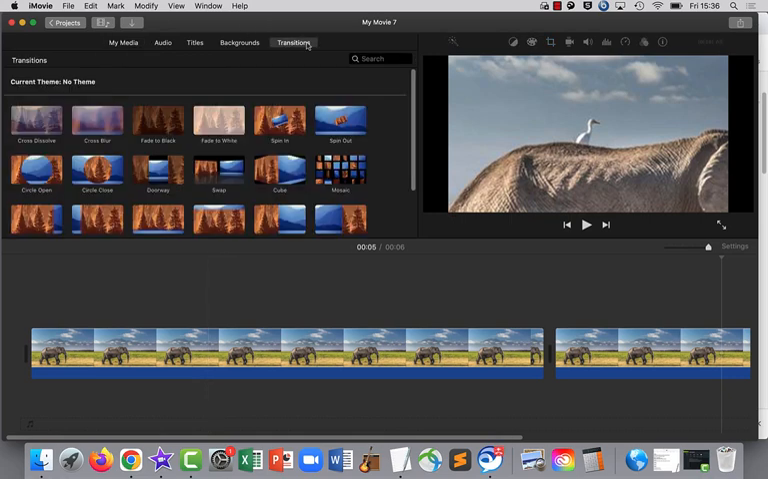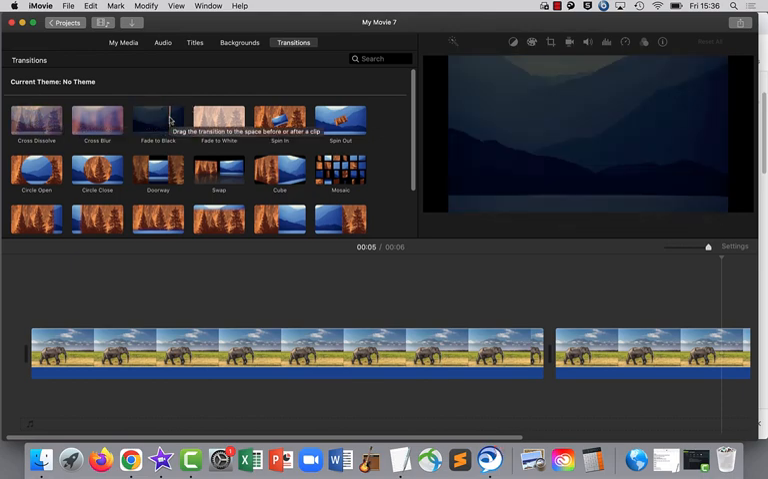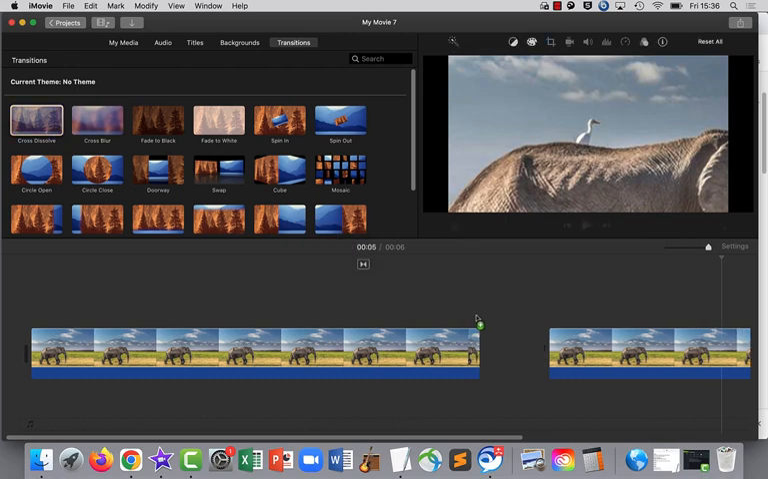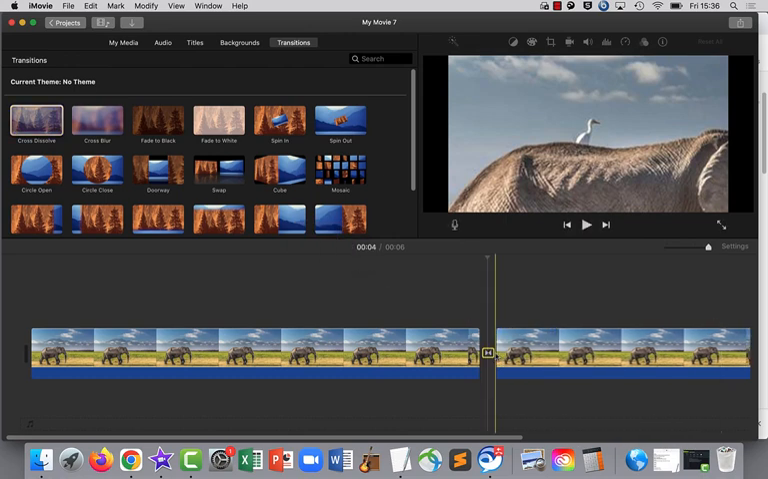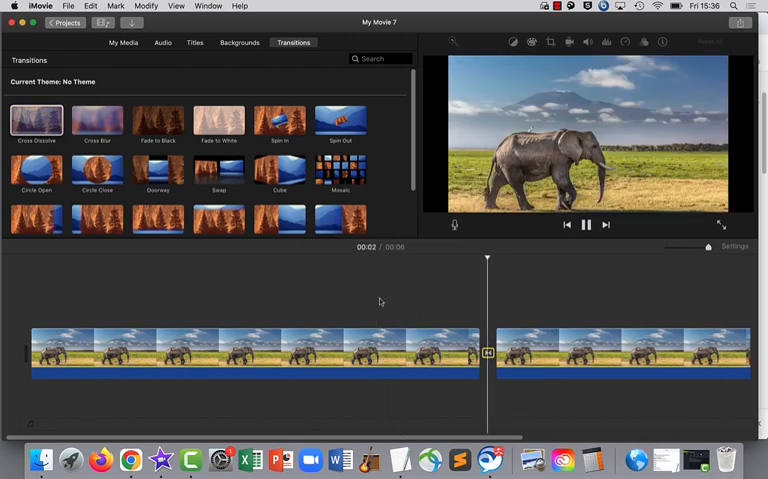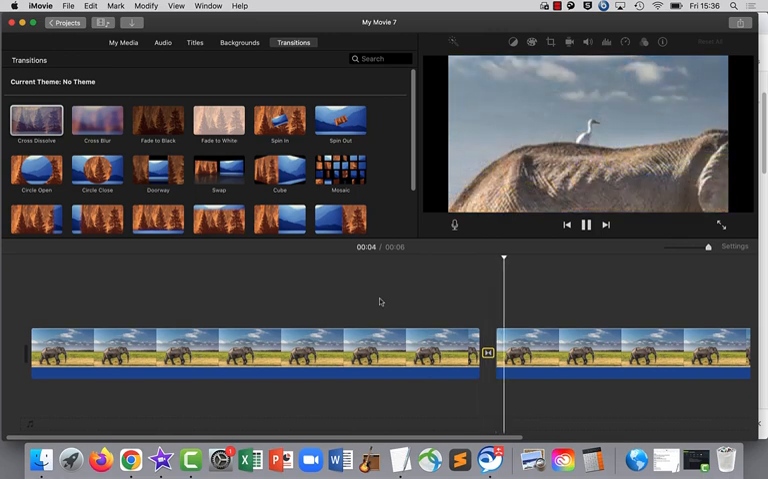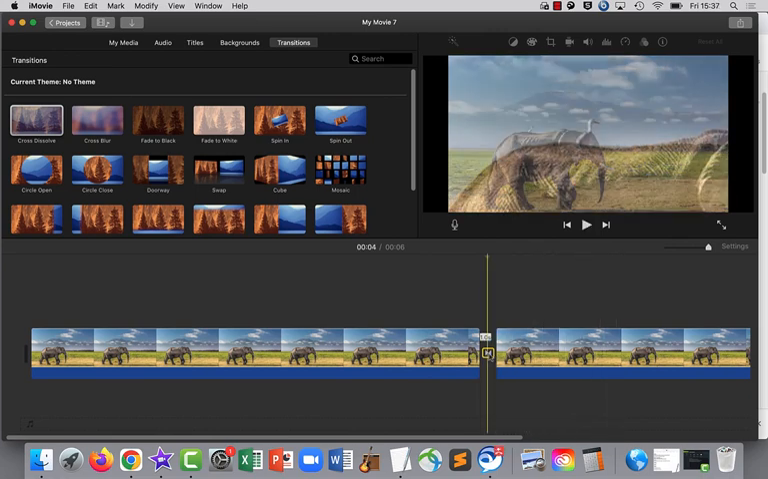Click on Transitions, and then choose a transition. You'll probably want to use a simple transition like Cross Dissolve or Fade to Black. Let's try Cross Dissolve. Click and drag the transition onto the timeline. Let's see how it looks. You can adjust the length of the transition by clicking on it and changing the duration.